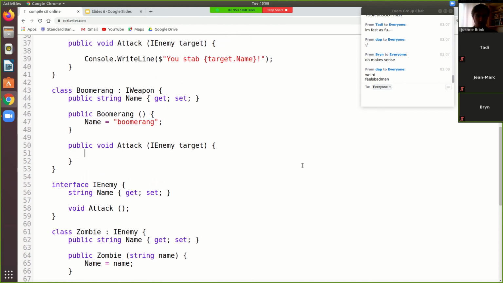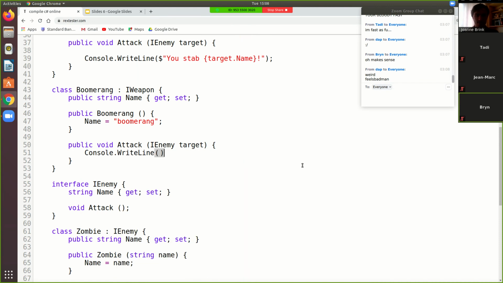All right, we have to do the same thing for boomerang. So we'll say console.writeLine. I mean, poker would have been great if we were making a comedy game, but we're going for action here. Okay, so we've got boomerangs now. I guess we could create a comedy attack method and a serious attack method, but that's maybe losing track of what we're here to learn, right?